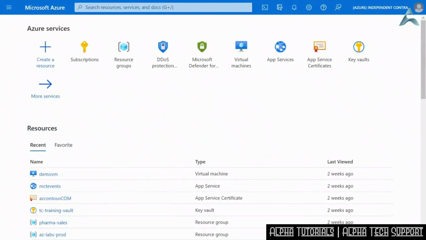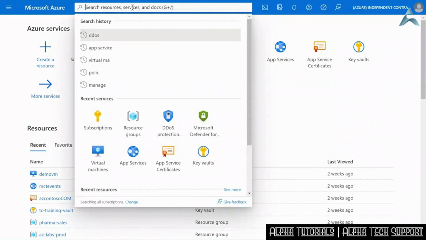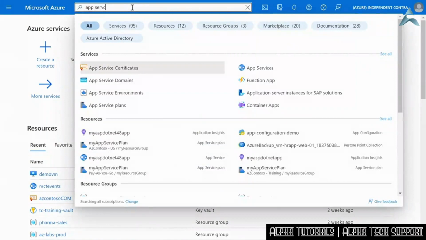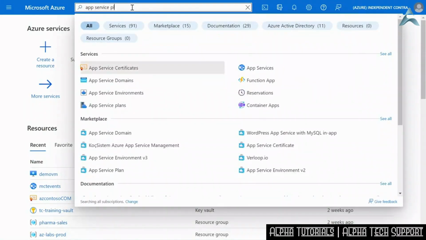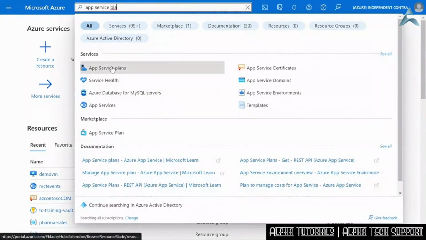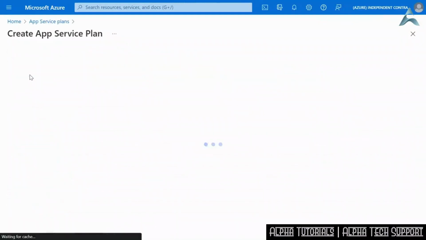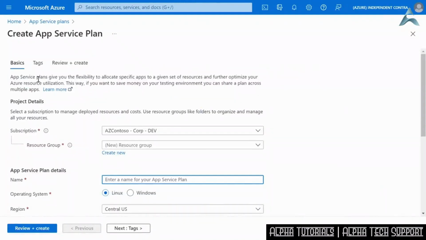So let's create some Azure App Service plans and see all the main features available for that. We're in the Azure portal, and let me just search here for App Service Plans. So just type App Service Plans. They should show up here, and we just select that. As you can see, I already have some in this subscription, but I'll just click here, Create, in order for me to create another app service plan.